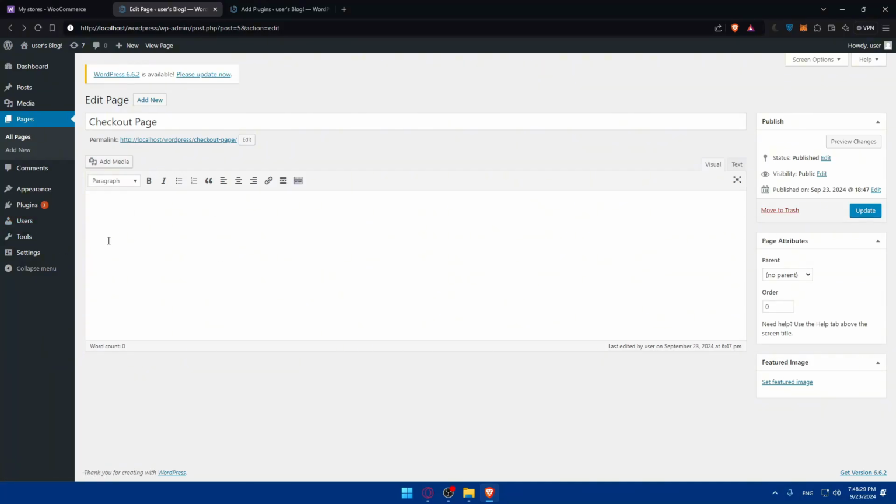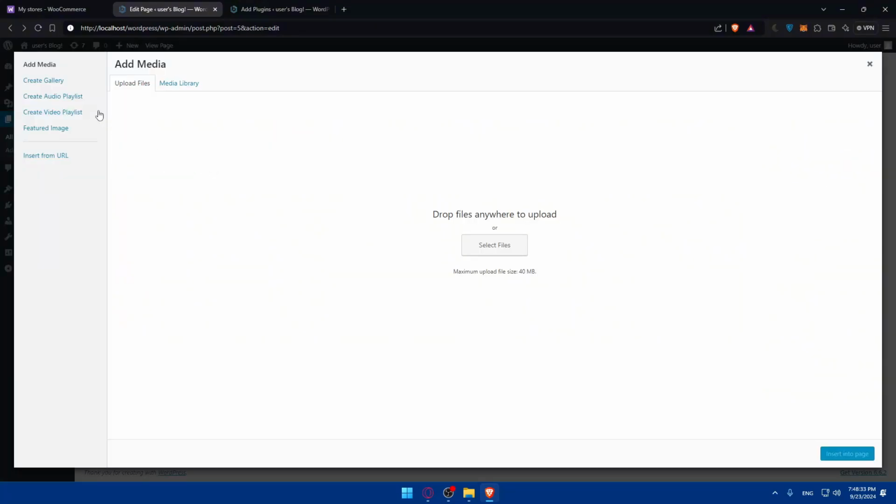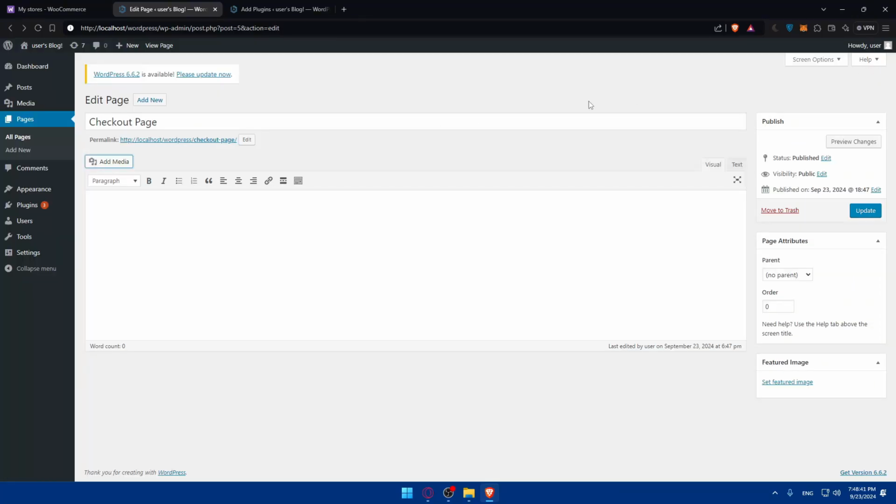So you just have to make the edits that you want. You'll be able, of course, to add your media. As an example, you'll be able to add some videos, pictures, audios if you want, or insert something from a URL. You'll even be able to add some text, some permalinks, or some links, as an example. So it's basically up to you to make any change that you want on your WooCommerce page.